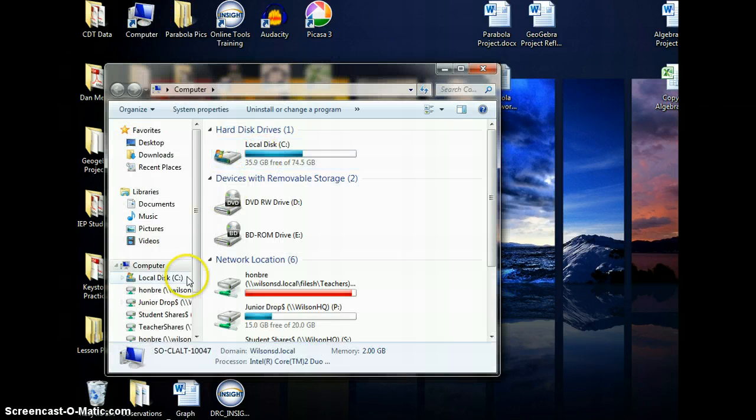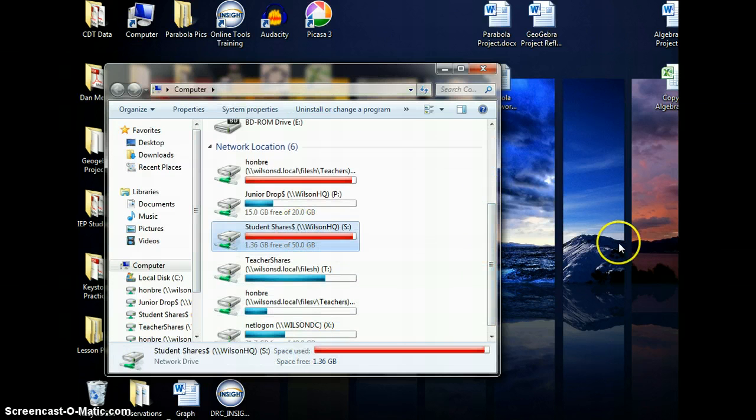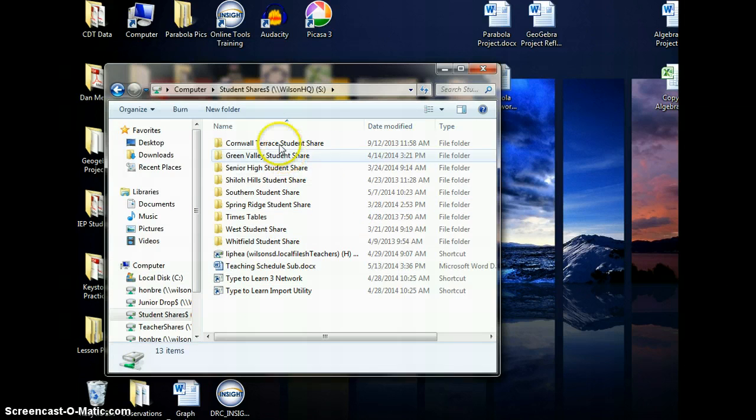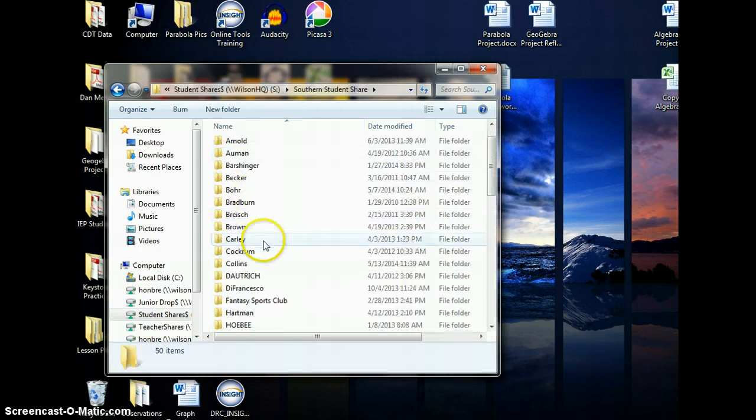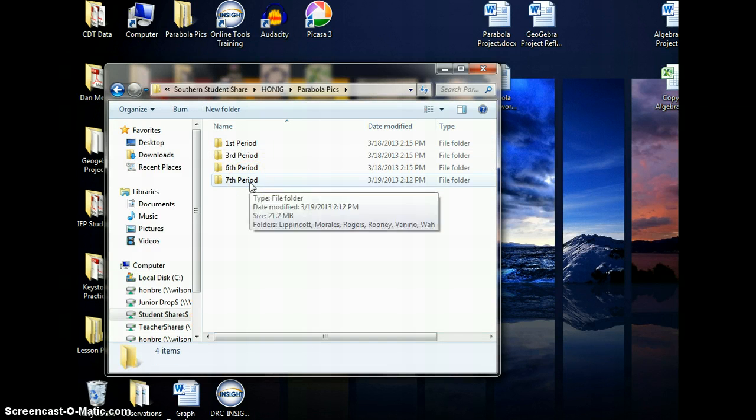and when I double click on this, I want to go to the Southern Share, the student shared drive. I'm going to scroll down to student share, and inside Southern Student Share, you're going to find my last name, and underneath that you will go to Parabola Pics. This is all accessible to you via your computers. From here, obviously you're going to select the period you're in. So if you're a 6th period, you're going to select 6th period, 7th period, select 7th period.